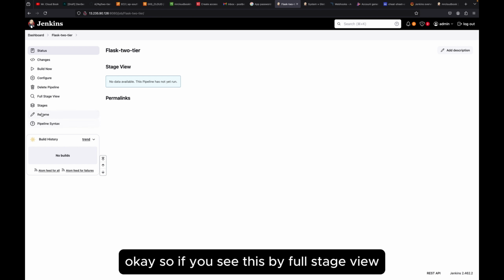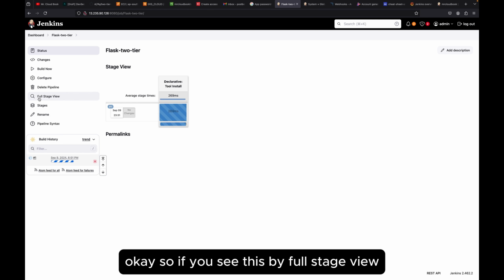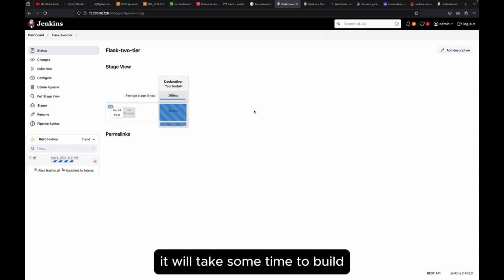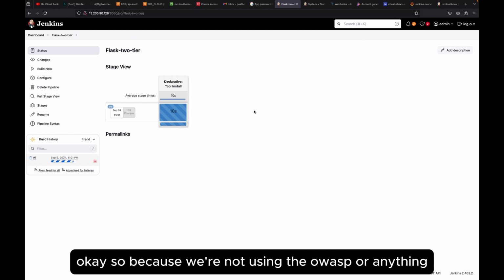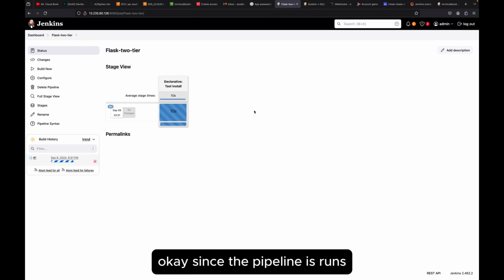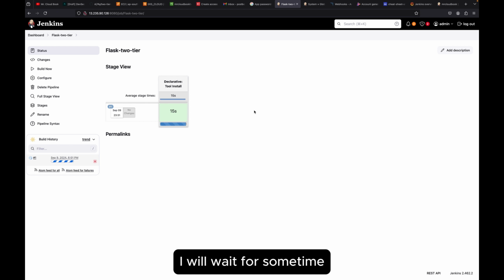Okay. So if you see this, see the full stage view. It will take some time to build, but it should not take more than 3 to 4 minutes, because we're not using the OS for anything. Okay, 1 minute. Since the pipeline is running, I will wait for some time.